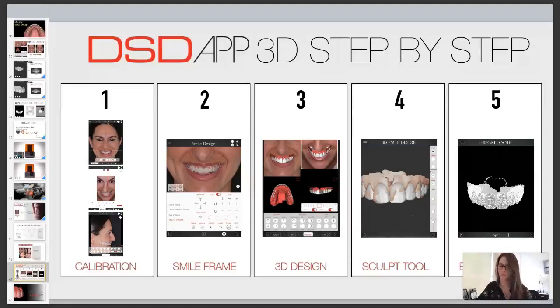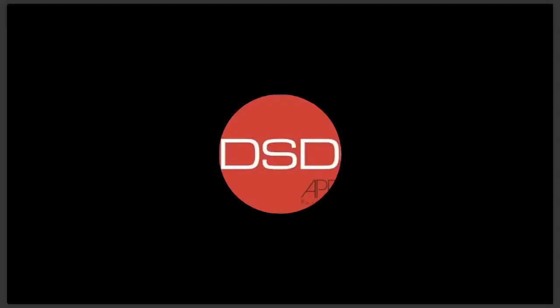So as we promised, now we're going to keep going with the 3D design. On the first webinar, we saw the introduction and how to start by creating the file and how to calibrate the photos in the STL. And today we are going to keep going, finalizing with the smile frame, 3D design, scope tool, and export and save the case. Okay, so let me switch to my iPad screen.